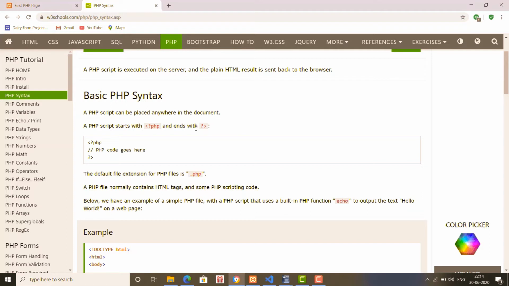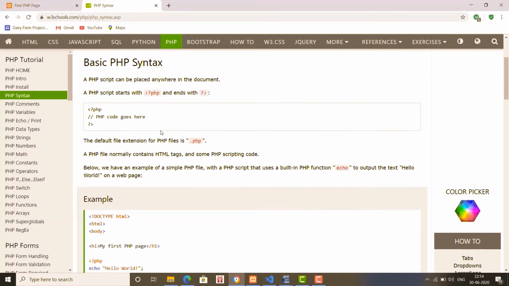Whatever script we have to write in the page has to be written within these two tags, and we can write a number of scripting tags over there. They can be used not just once but any number of times, whenever we need to write a script. Whenever we start the script, we write it this way, then write the PHP script, then close the tag like this.